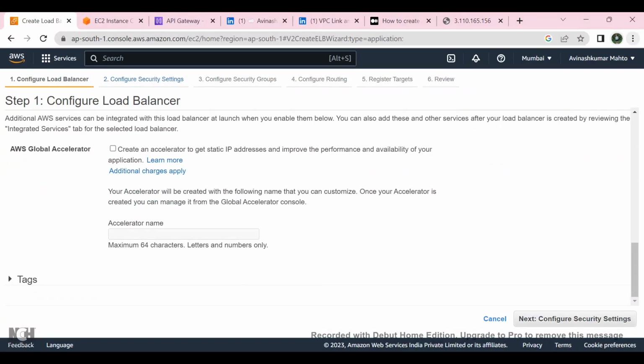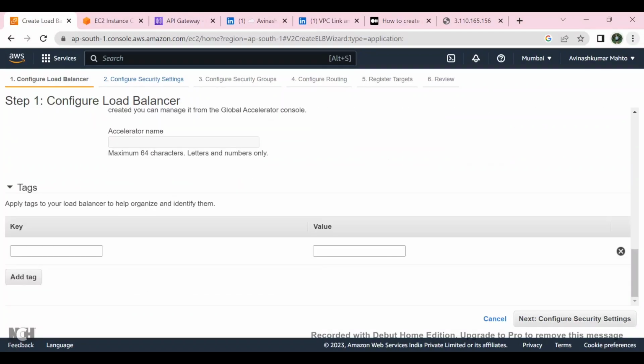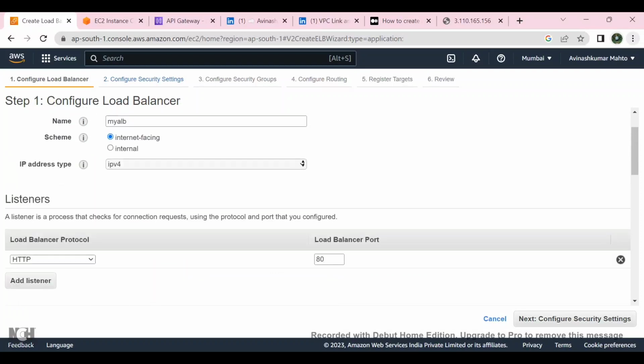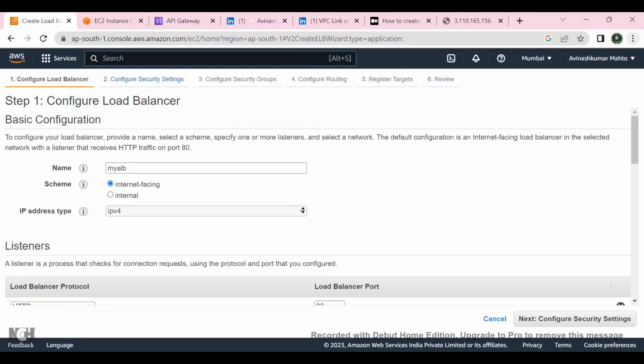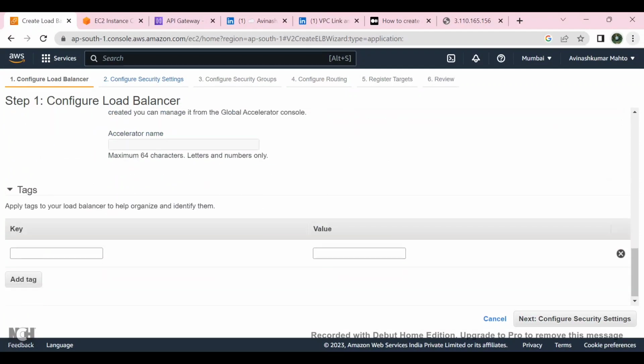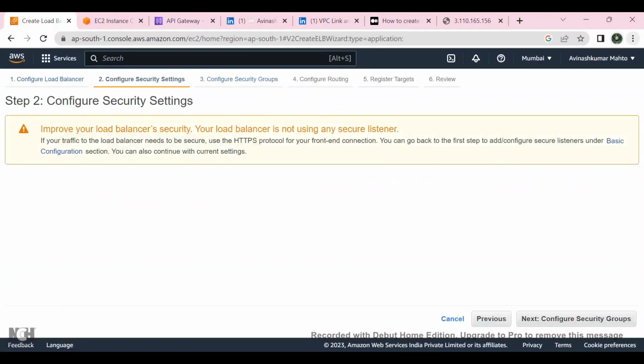Simultaneously, you can see there are options for security group and add listener. Next it will come for the security group, so I say next, configure security group. It is showing basic configurations. Okay, configure security settings.